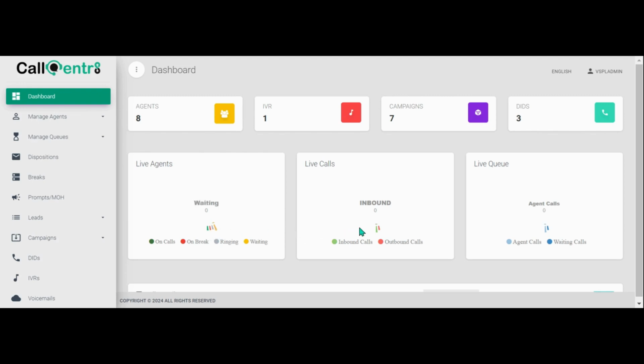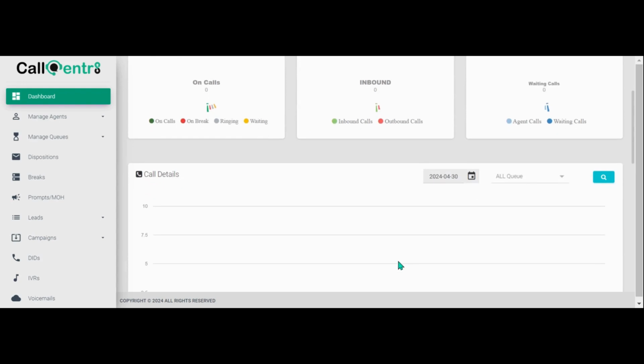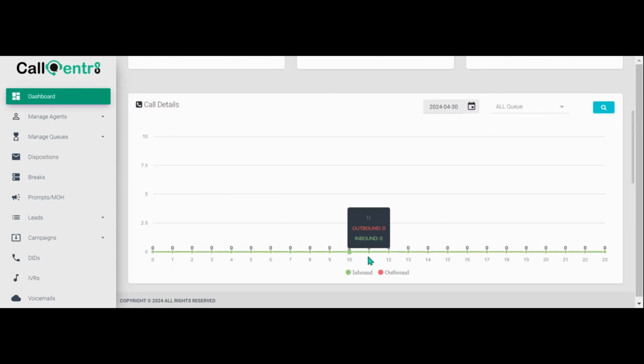Live Calls shows the number of inbound and outbound calls currently happening within your tenant. Live Queues displays the queue details in the contact center, including agent calls and waiting calls. Call Details graph showcasing inbound and outbound call trends over time. You can filter these details by date and queue.